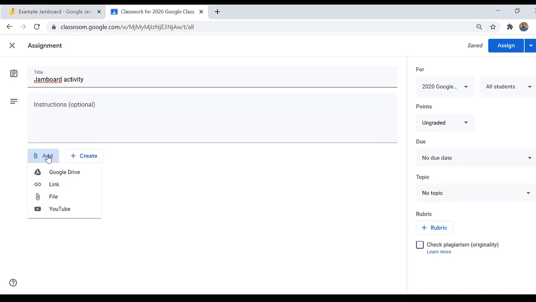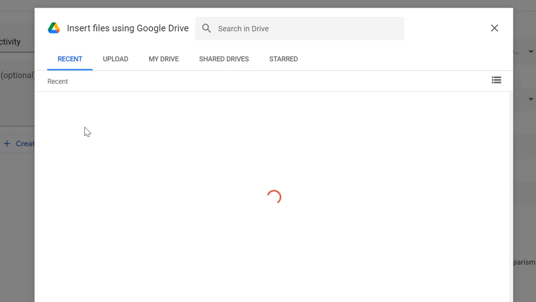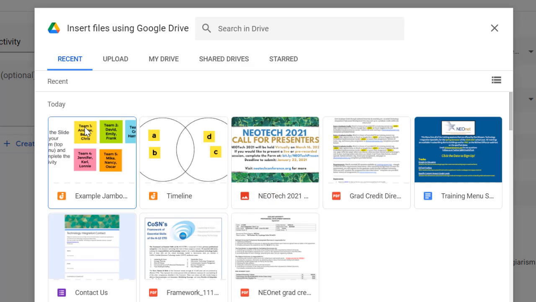And we'll go into the add button below. And we're not going to do a link. We're not just going to pull the shareable link over. We're actually just going to go into the Google Drive option. The reason is all your Jamboard files are saved in your Google Drive, just like all your other Google files.